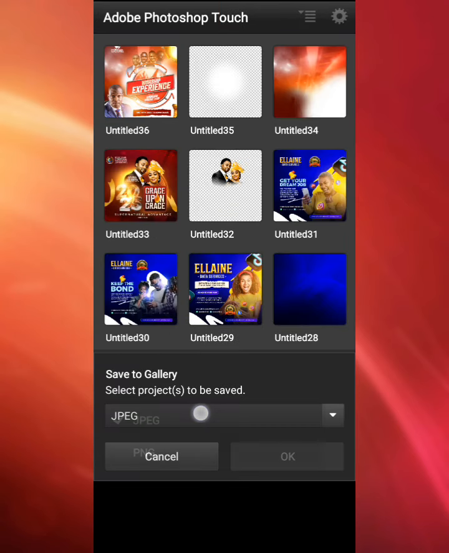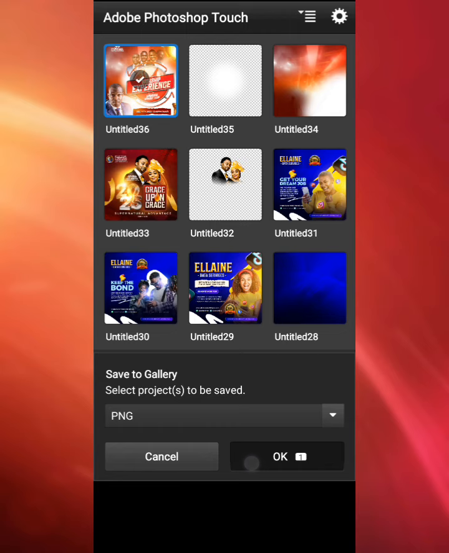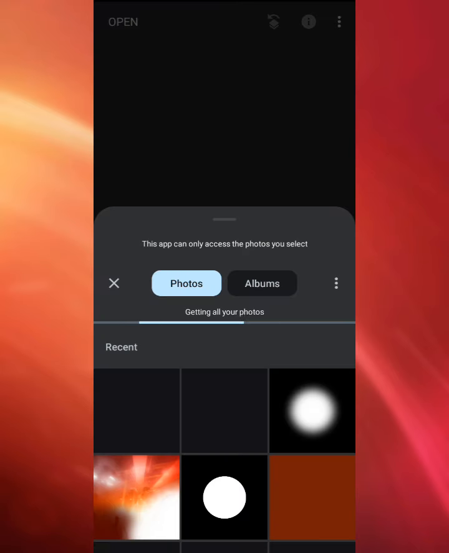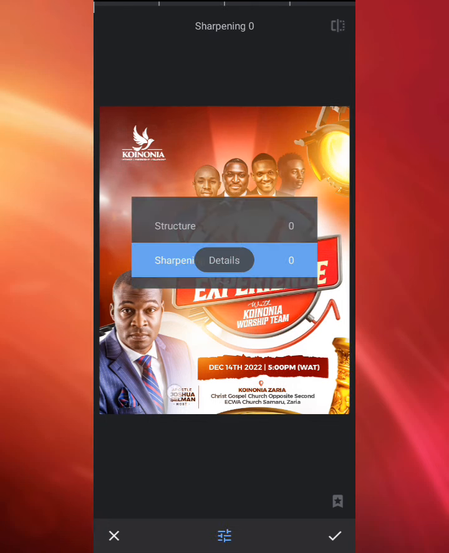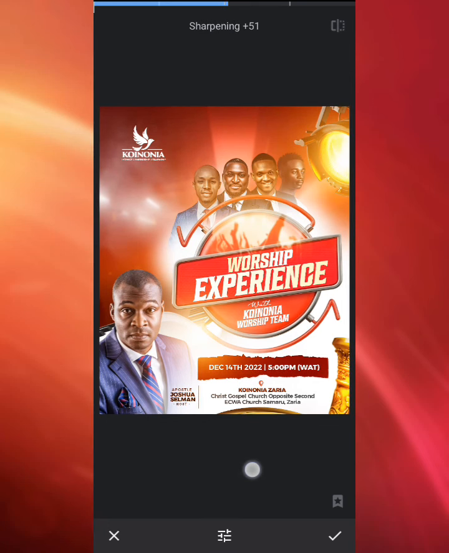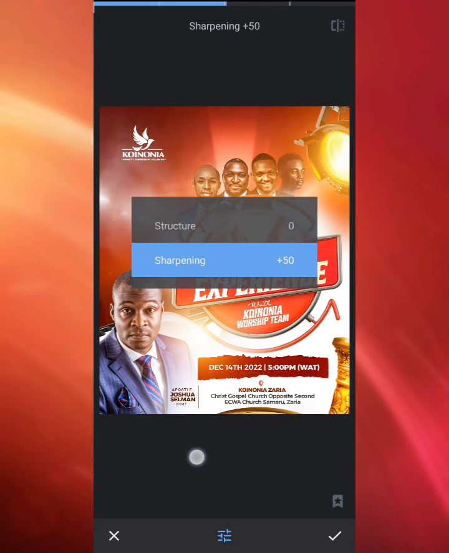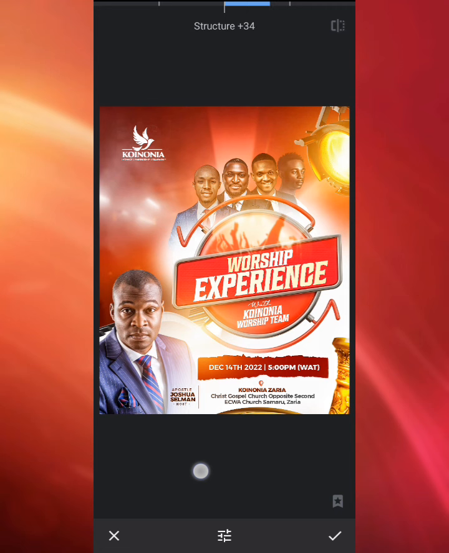Click here, save as PNG. And now we are importing from PSCC to Snapseed to just add some basic effect to this that'll bring out the sharpness. So just sharpness by 50, structure by 25.